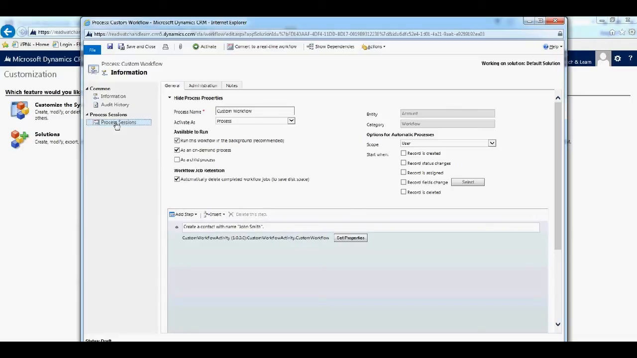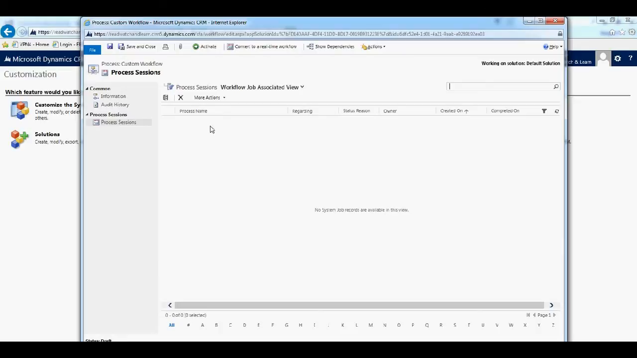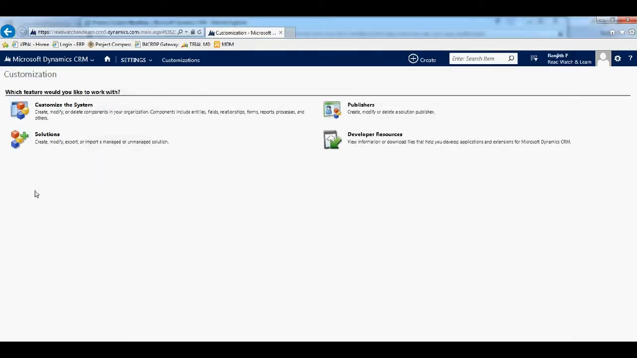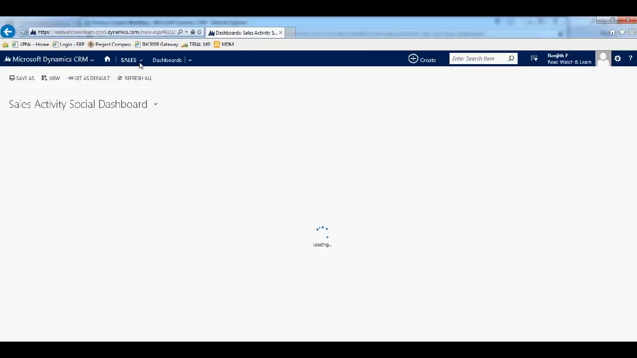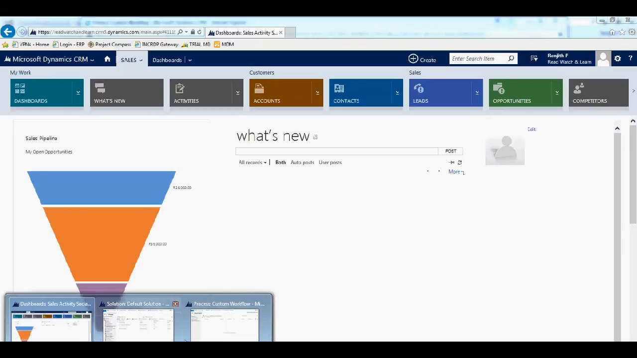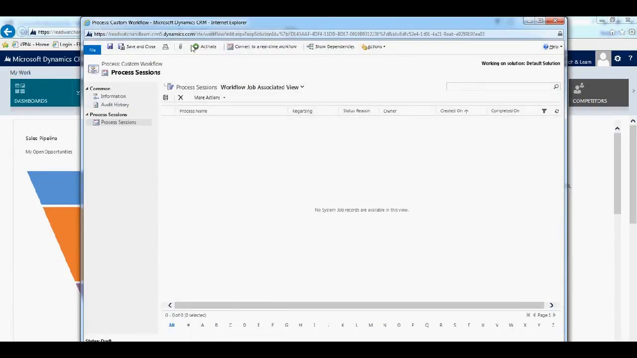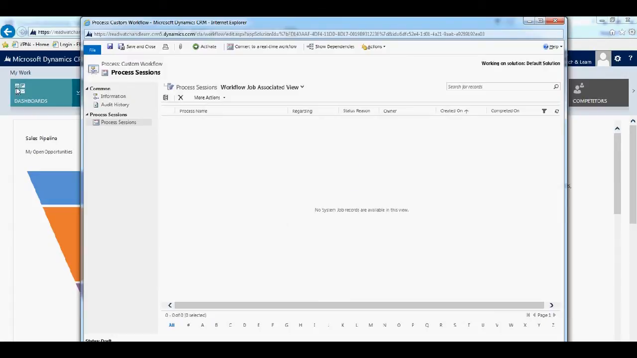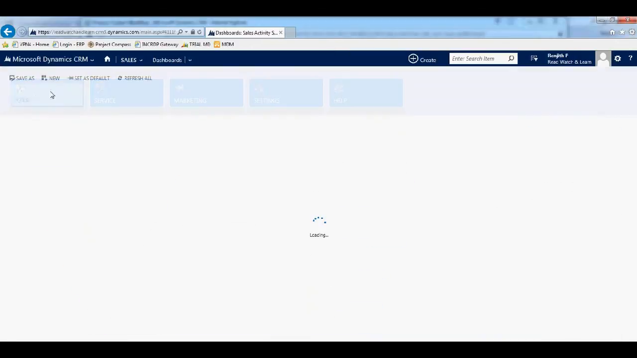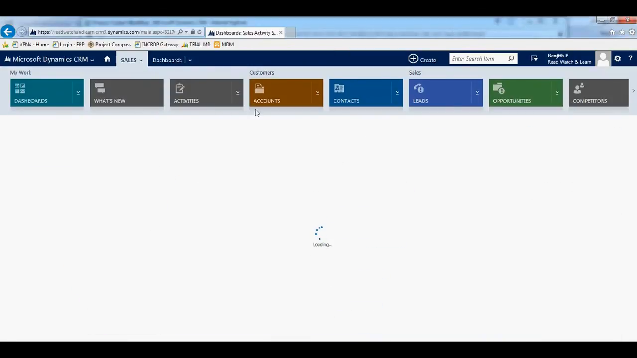If we go to the process sessions, we can see there are no processes initiated. Now we need to trigger this. Oops, it will not work. We need to go back and activate it first, because we don't have any workflow in an activated state to work. So the first step is to activate it, as it will be only in draft state. Nothing will trigger from there.